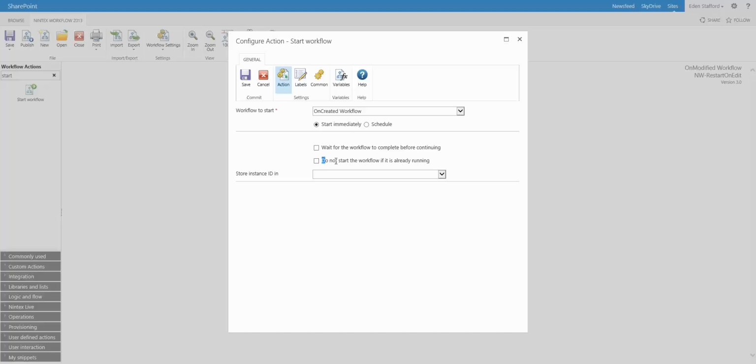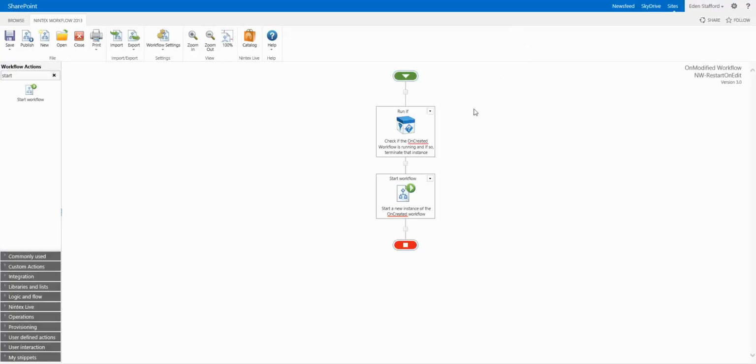And also, don't do this one, given that actually it doesn't really matter because we've already terminated the workflow, but it says do not start the workflow if it is already running. It won't be running at this stage when you get to this particular action, so that should be fine anyway. So that's the really easy way of actually getting this to work.